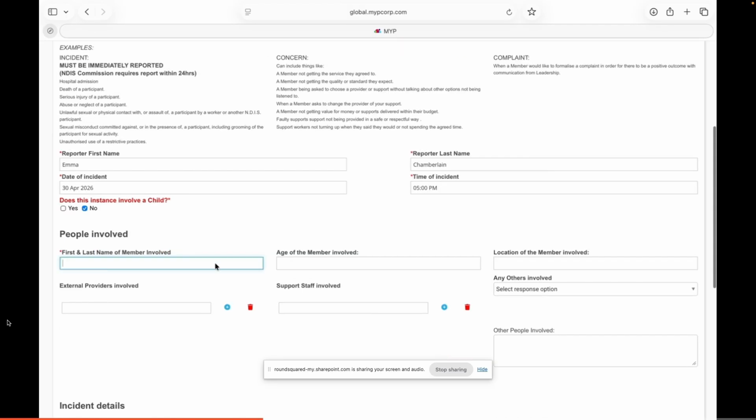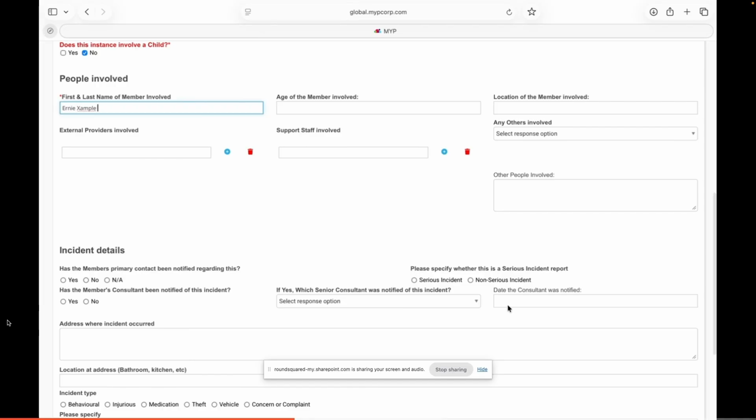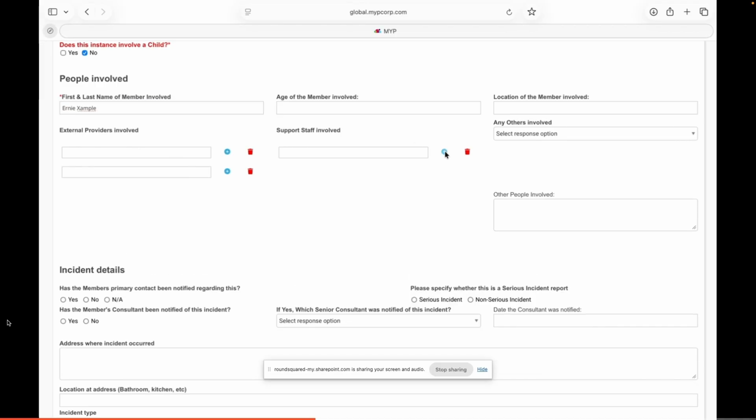Below, you would put the name of the member involved, age of member, if you know it. If you don't, that's fine. Same with location and any of these without a red star. If you don't know the answer, that is okay, but the more information you can put in, the better. This section here is for external providers. You can press this plus sign on both and support staff as well. Any others involved, you can say yes or no, and you can pop them here.